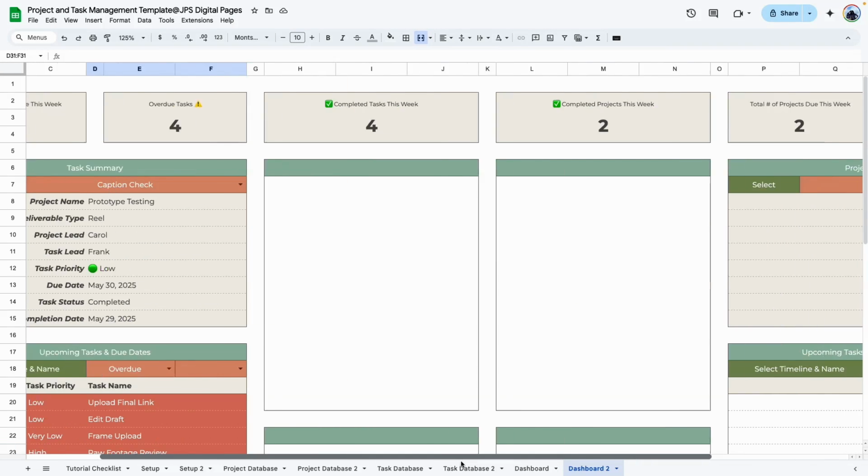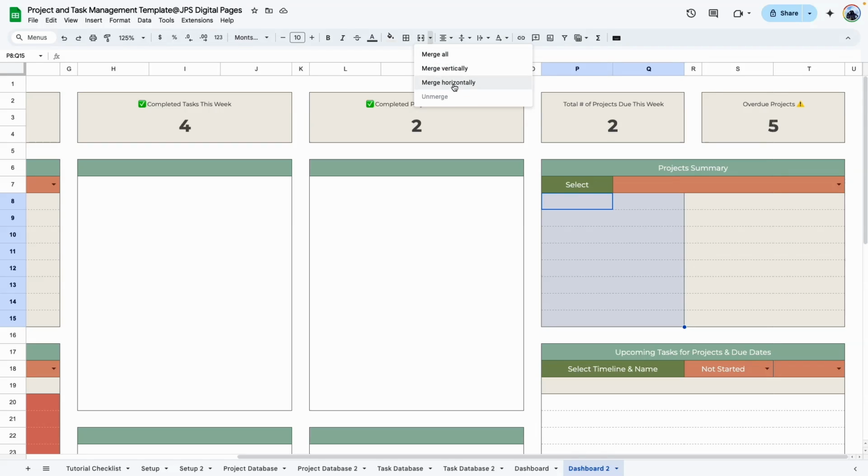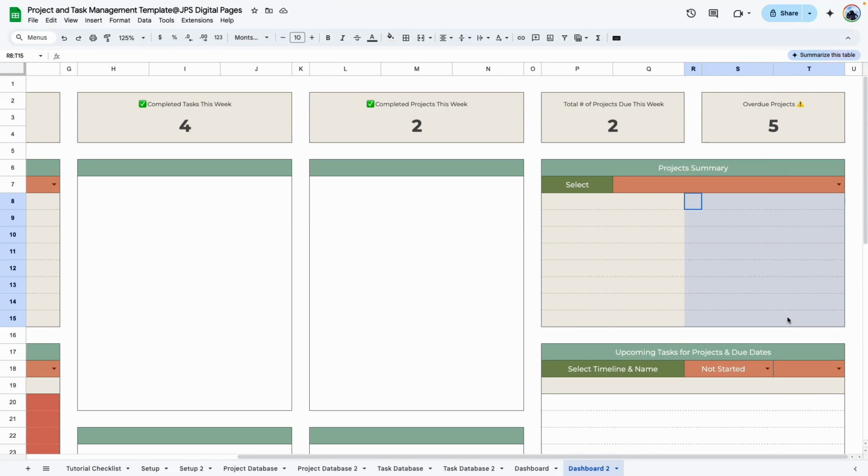The good news is that once you've done it for this side, it's going to be easier to do it for this side because it's the exact same thing. We'll do the same thing that we did here. So the first 2 columns, merge them horizontally, and do the same for this. The last 3 columns in the table, merge them horizontally.